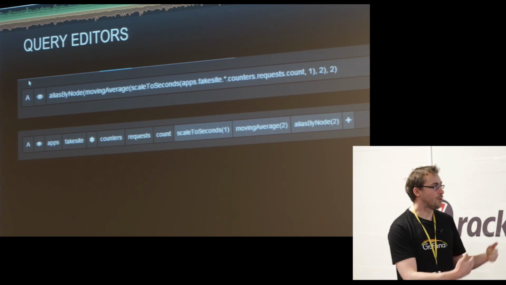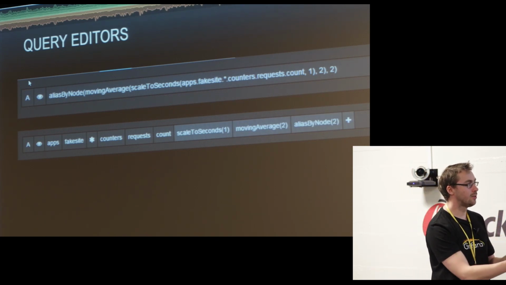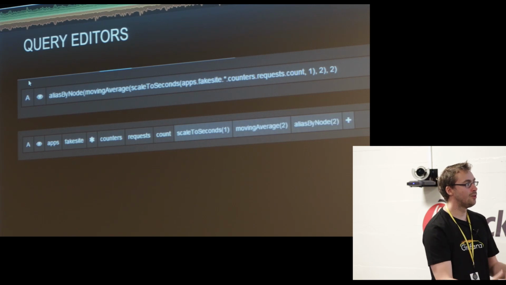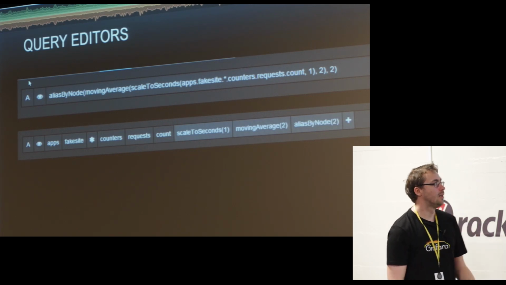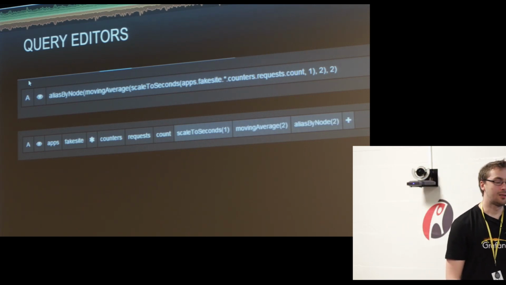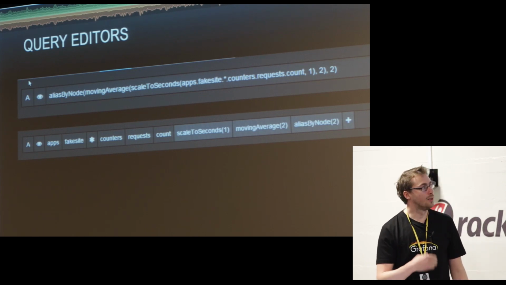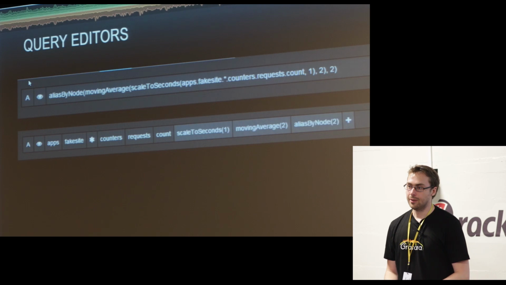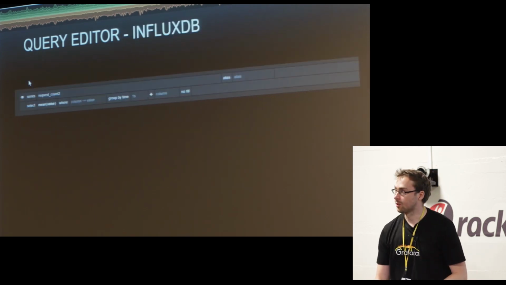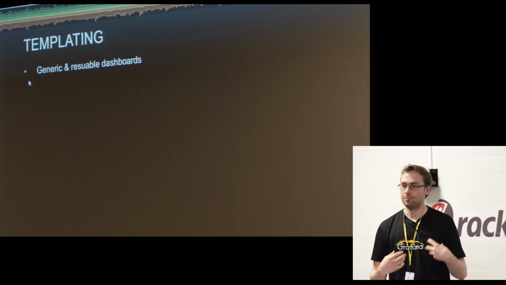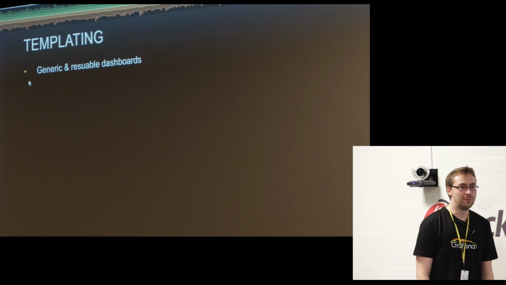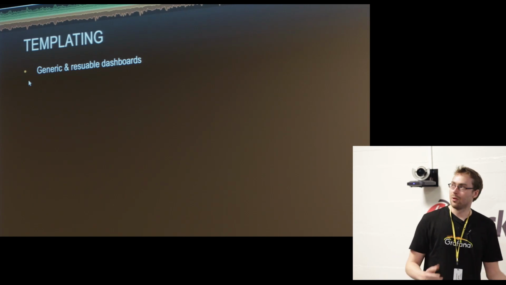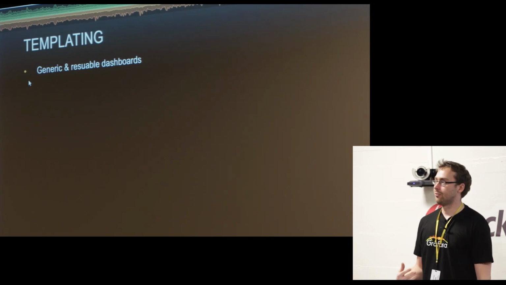Because you can see, okay, this is the metrics I'm getting. I'm scaling it to second, and I'm applying a moving average, and I'm aliasing by the second node. So the wildcard there, all those servers in this case, is going to be what's being shown in the legend. So that was something I was really sort of proud of, and it's one of the main features I'm really proud of in Grafana.